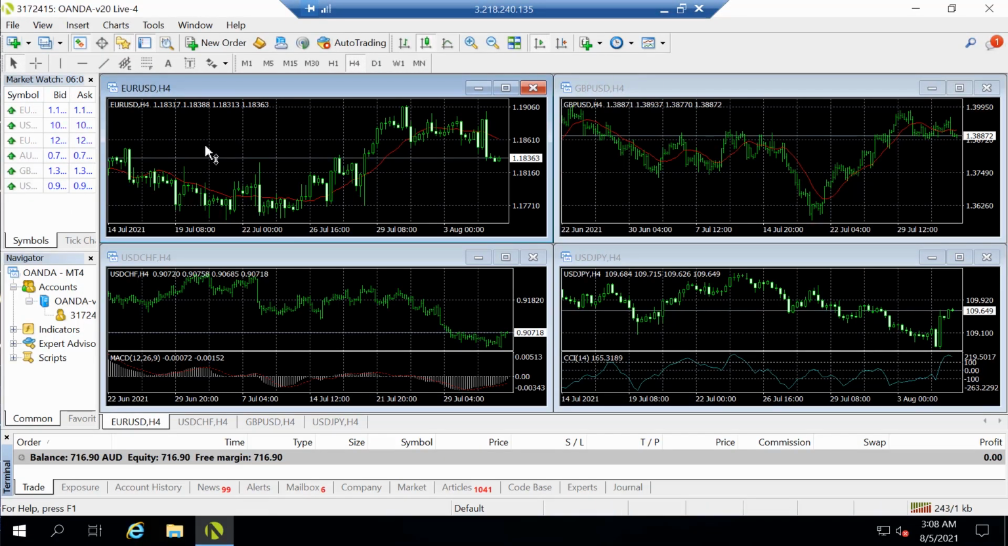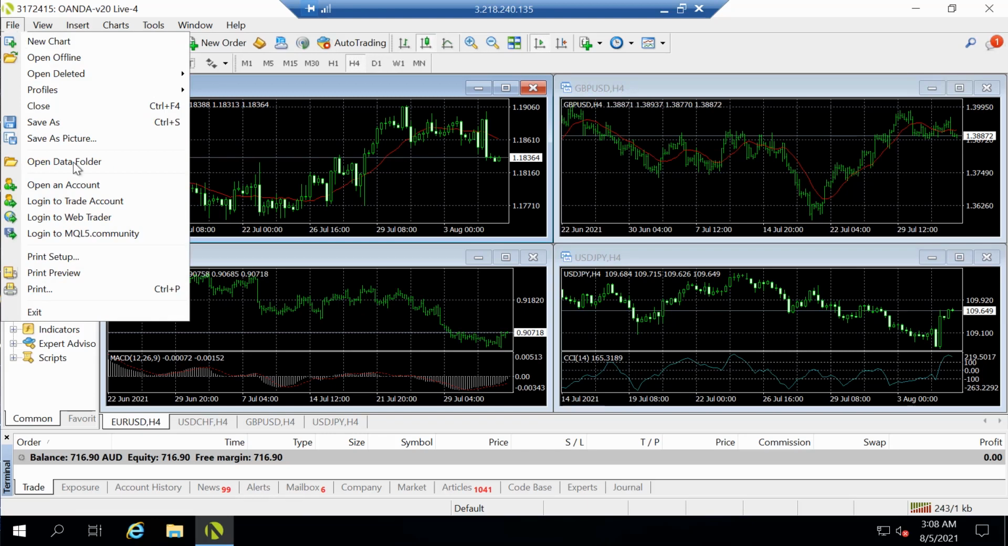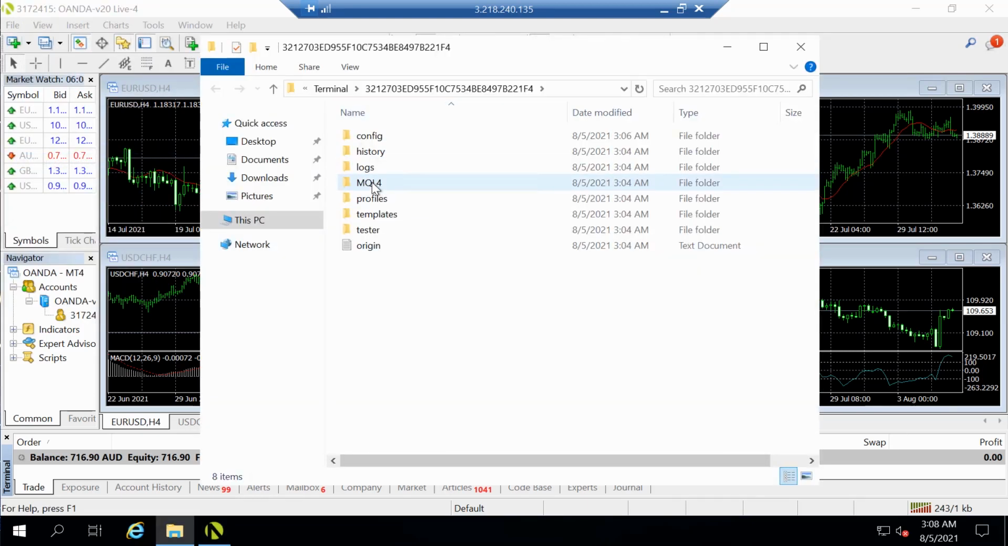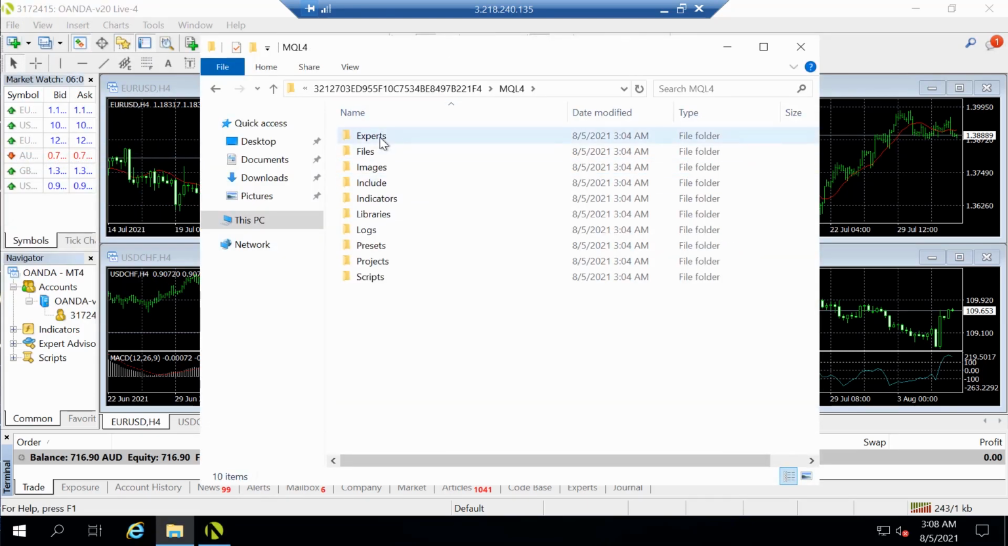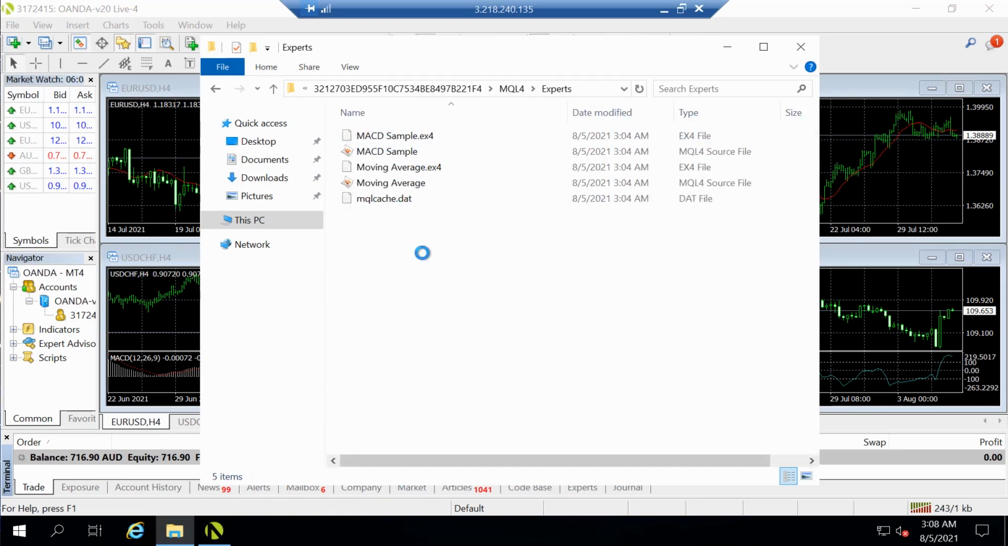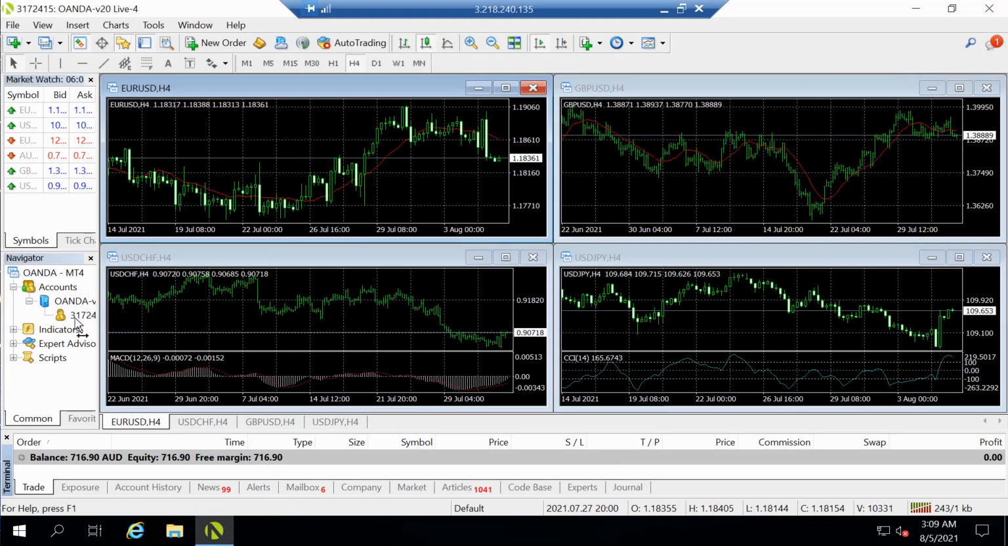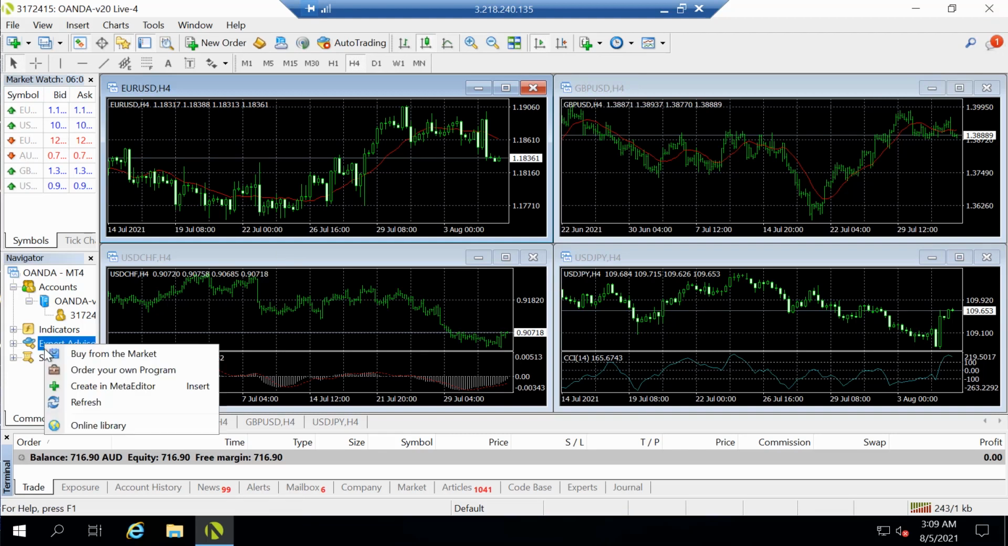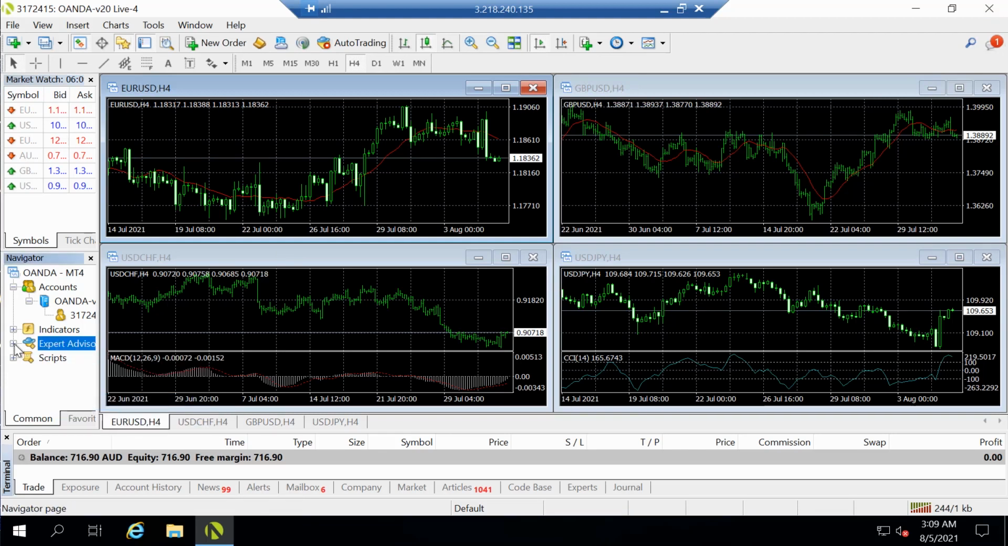Back onto our virtual server, we come up to File, click Open Data folder, open the MQL4 folder, open the Experts folder, and paste our Pine Connector script into here. There we go. Now we can either close MetaTrader and reopen it, or you can right click on Expert Advisors and click Refresh. Now if we open up the folder, Pine Connector should be in here.